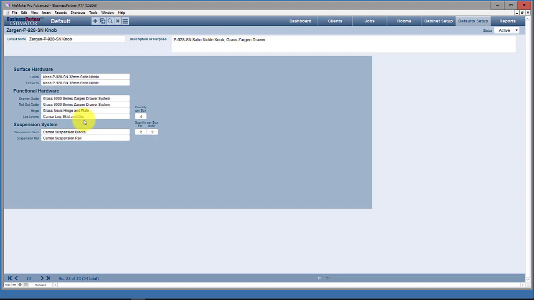Obviously if you don't use leg levelers you'd leave this blank and leave the quantity set to 0, and then the suspension system, same thing. If you don't use it, leave these blank and set your quantities to 0.